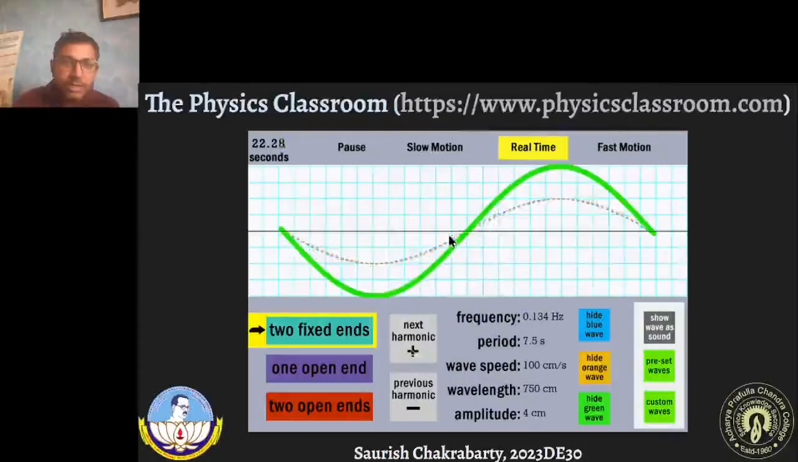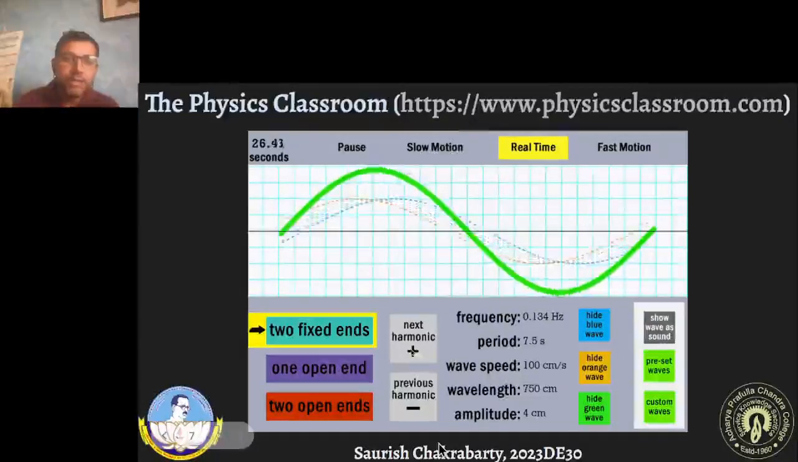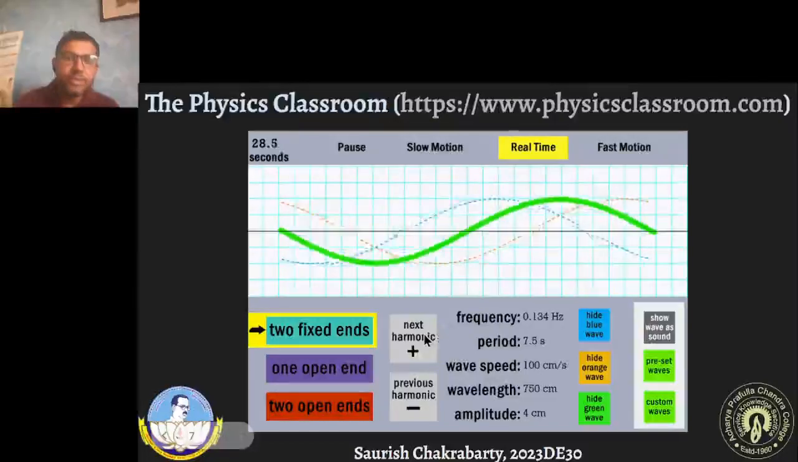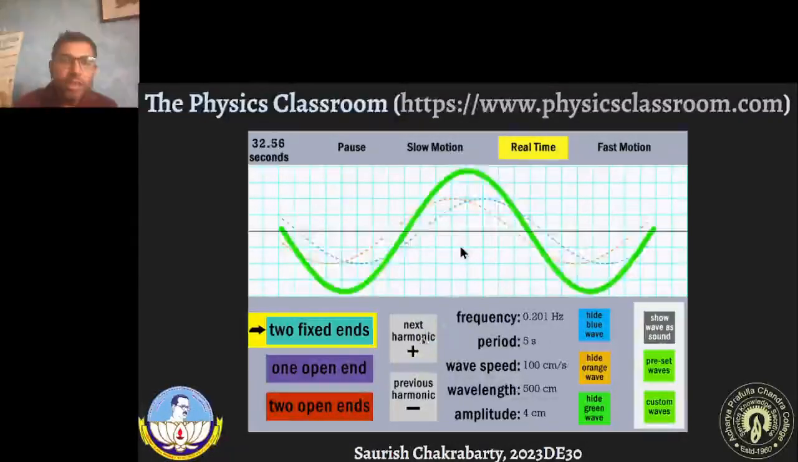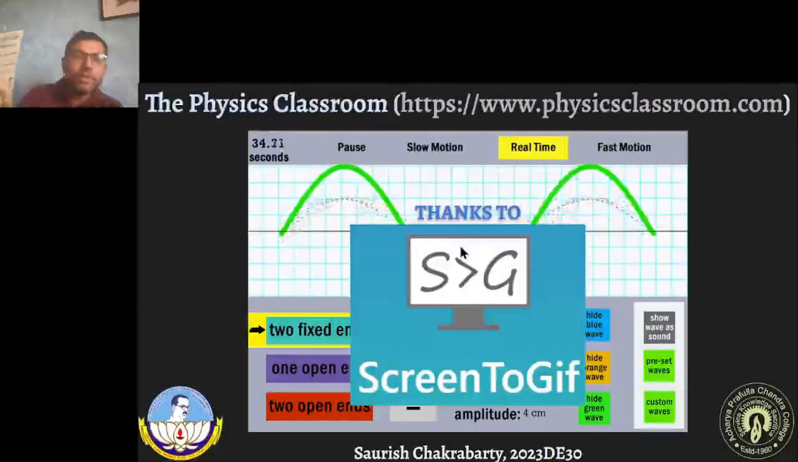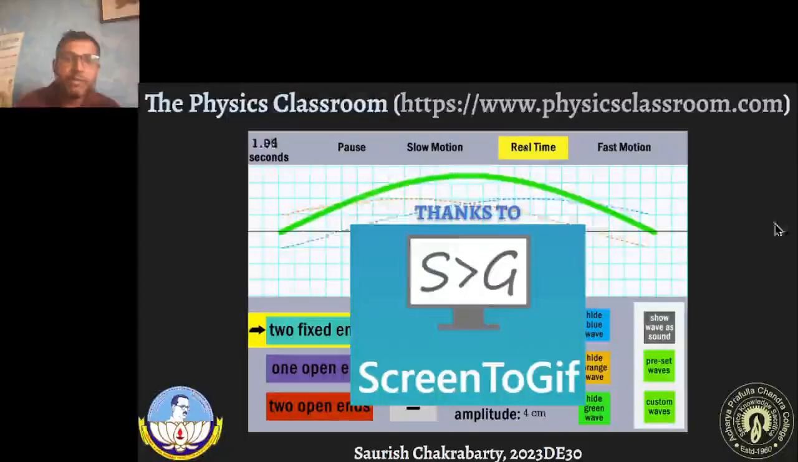And here we have just switched to the higher harmonic, and that option is available here. As we click this, we can move to higher and higher harmonic. This is the next higher harmonic. To create this GIF image, I have used a screen to GIF app, which can also be used by physics teachers.